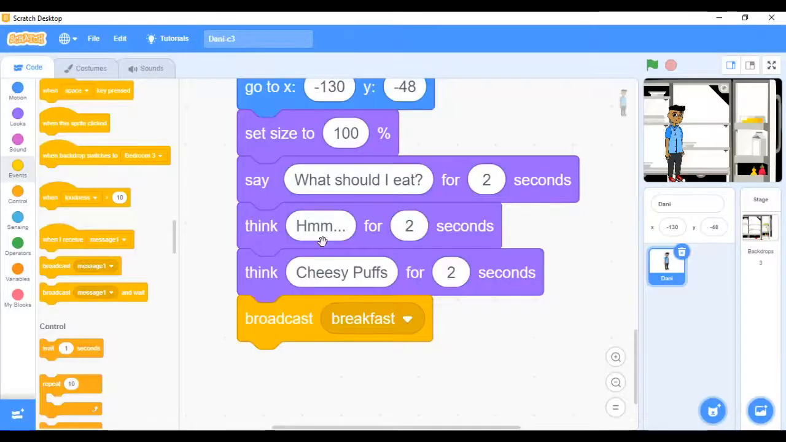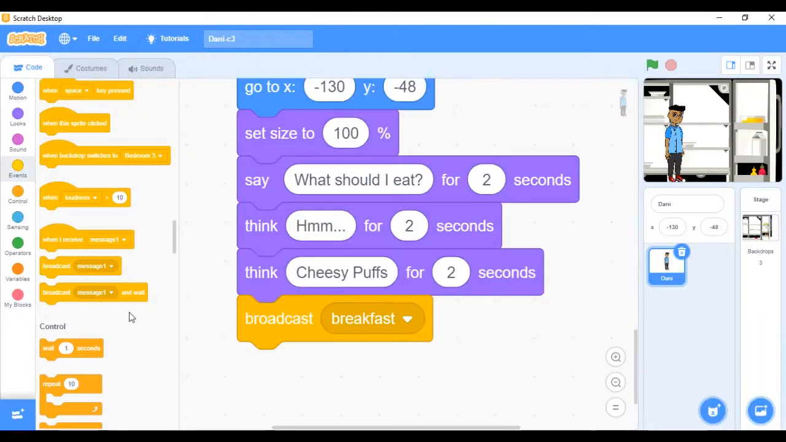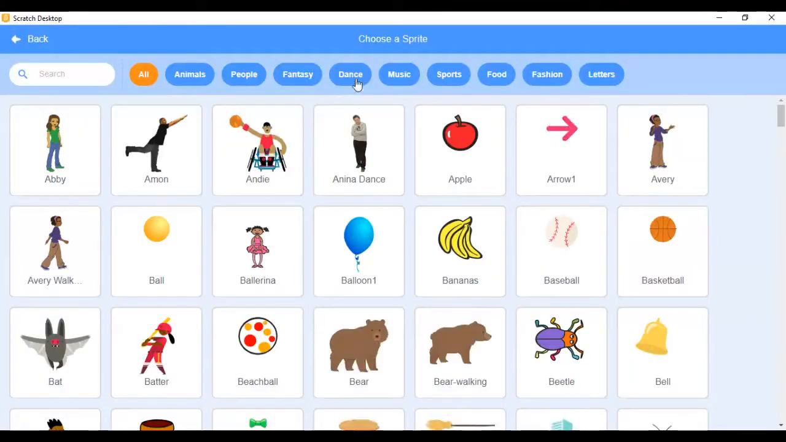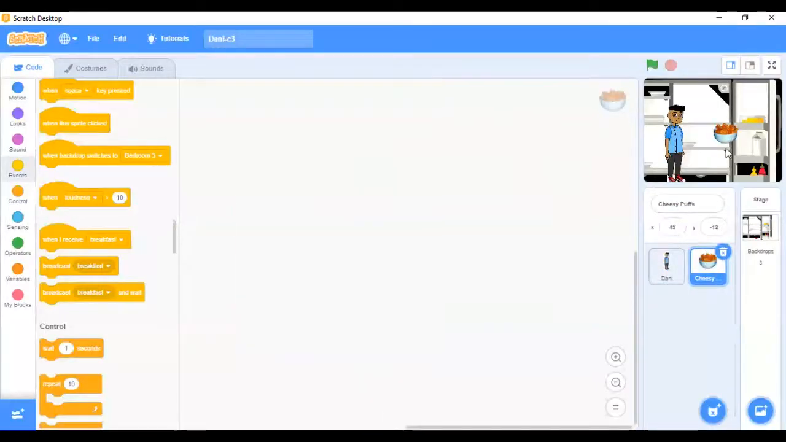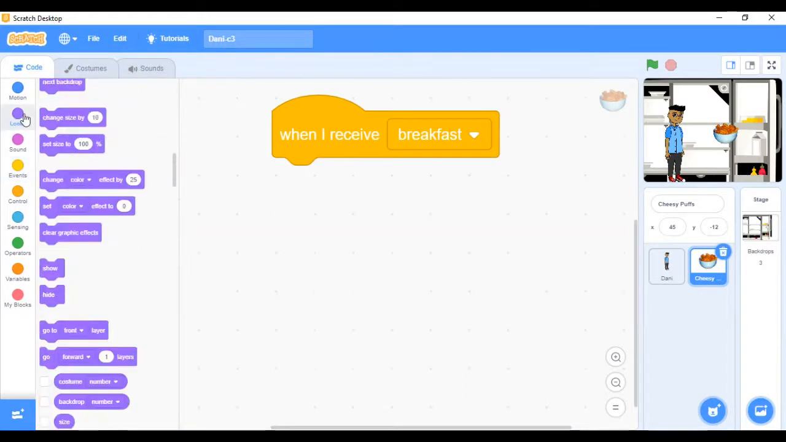So we want our character now to decide what to eat. And then once they decide what to eat, what they've decided to eat can appear, and then we can see them enjoying the meal. So we need to add another sprite to show the food that they want to eat. And then we call this food using the message, which is breakfast. So when I receive breakfast, that's when I show.